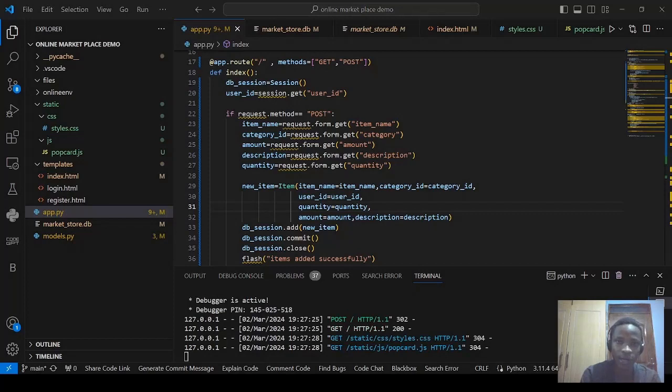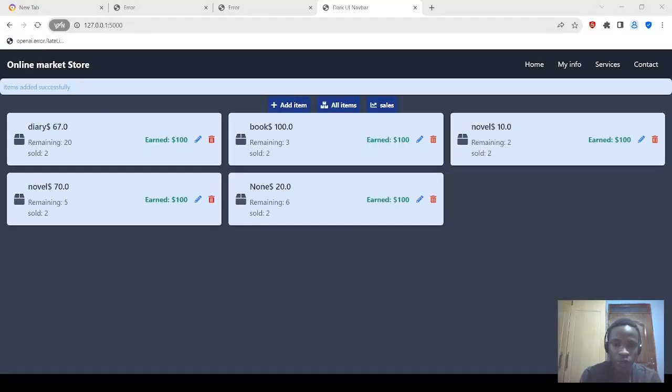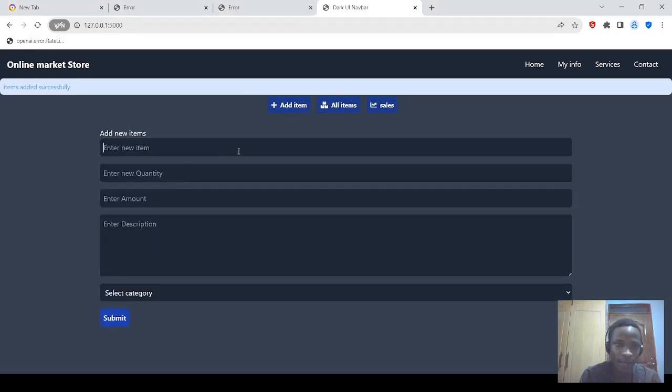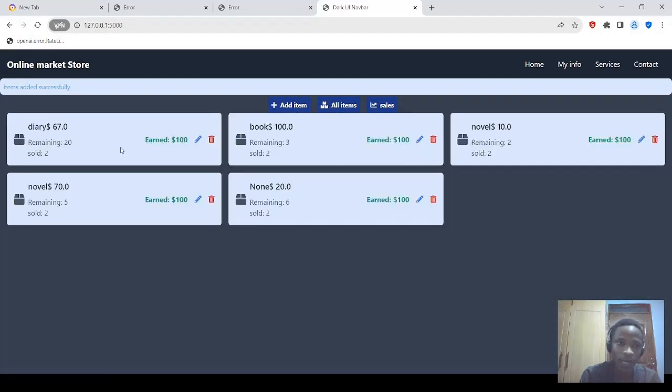It has been added. Now under all items, we can see the diary. We've just added the diary. Remaining 20. We've sold none. Sorry, I did not show you how we added the diary. I came here, entered the diary, the quantity, the amount, the description. I selected the category, then I submitted. Then under all items, the diary was visible here.